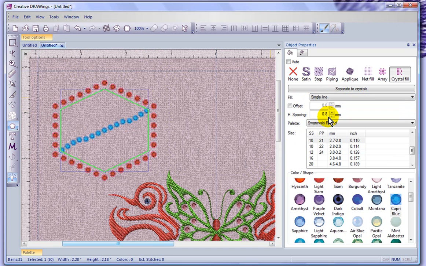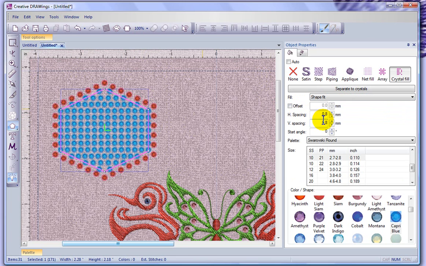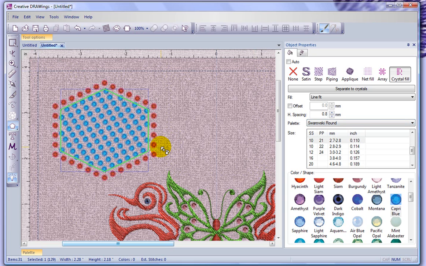And I have single line, which is maybe not meant for this type of shape, but I'll look at other shapes later in the video of why you might want to use single line. And we have shape fit, and we have line fit. And so those are all different choices that will give you different results in the way the crystals are filling in your shape.